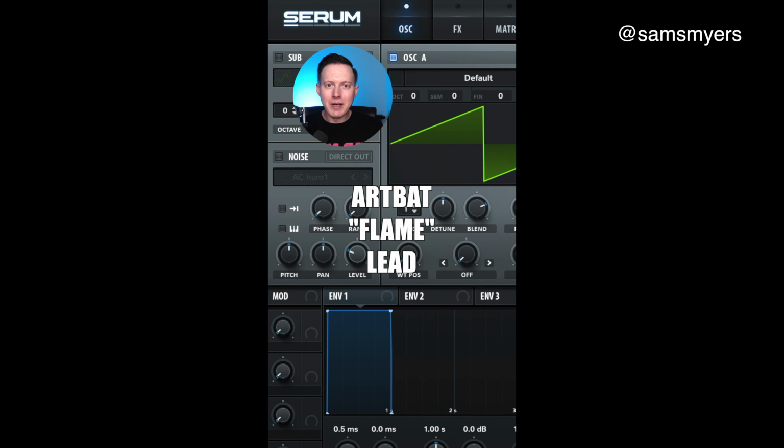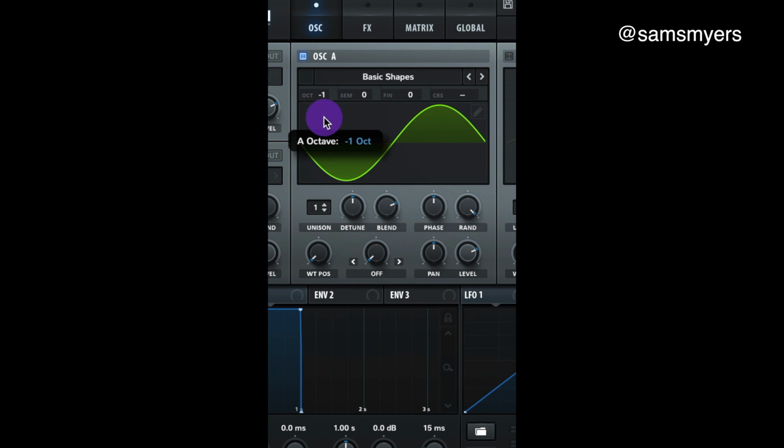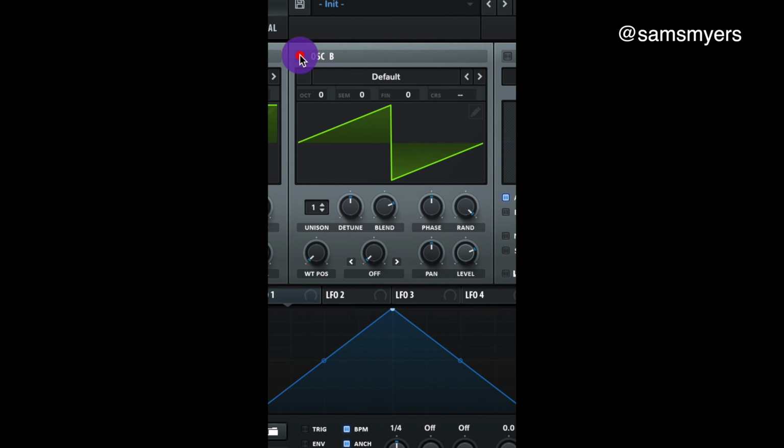Let's make the lead from Flame by Artbat. Oscillator A, let's do analog basic shapes. Lower it 1 octave. Let's do square wave. Raise up the level. Turn on oscillator B. Raise up the unison to 7. Lower that detune. Raise up the level.